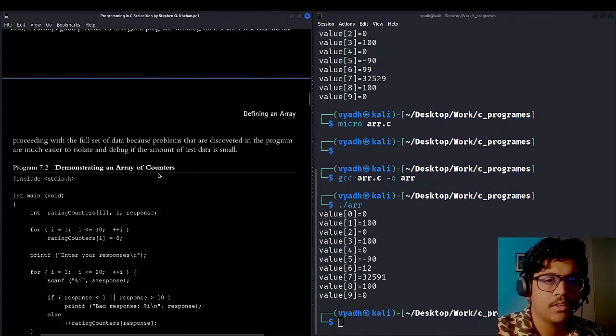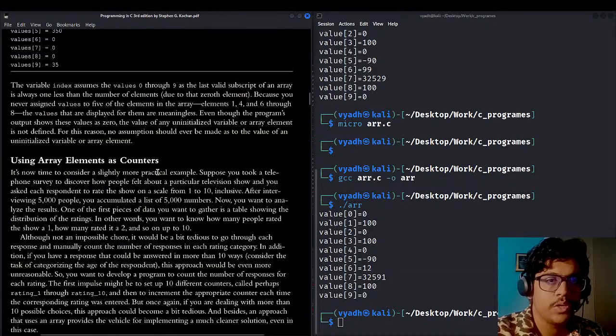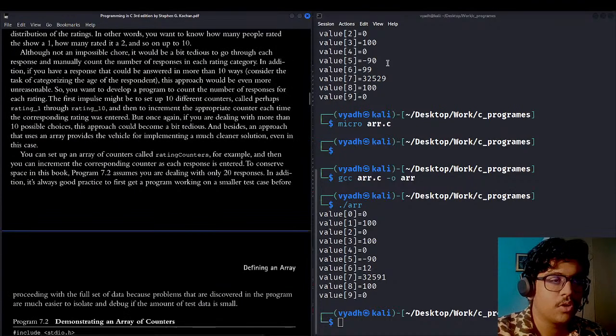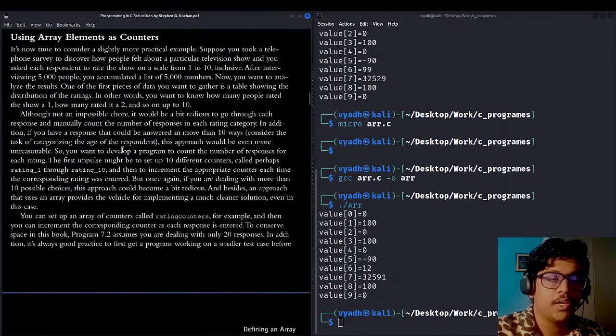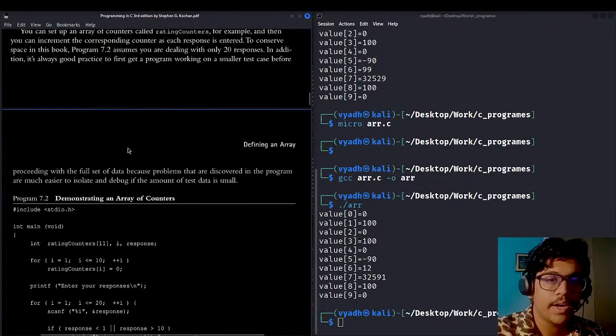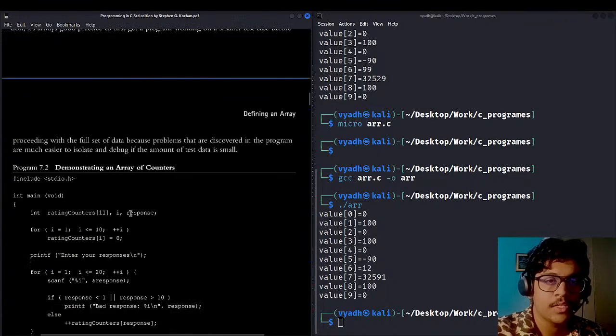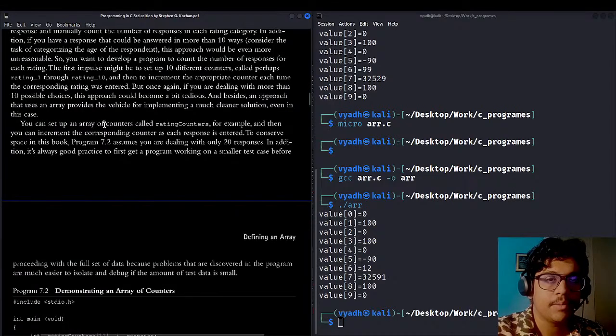Okay, so I think for storing the values, if you want to store 5,000 values, you will not be doing this value 2, value 3 and all. So for that, you will be again using a loop, and this time, yes, they are doing the same thing. So you can set up an array of counters called rating counters, for example, and then you can increment the corresponding counter as each response is entered.